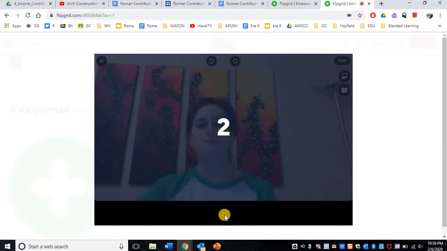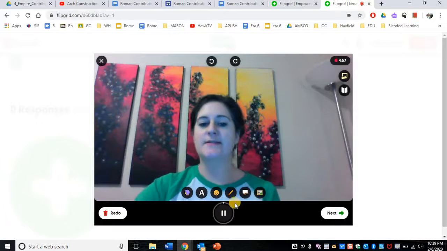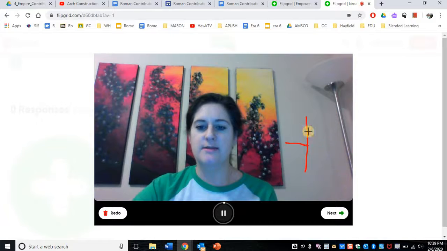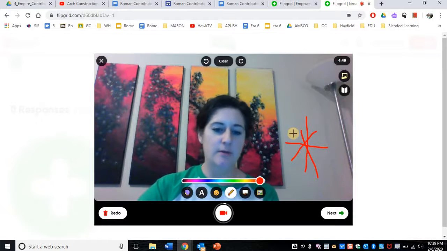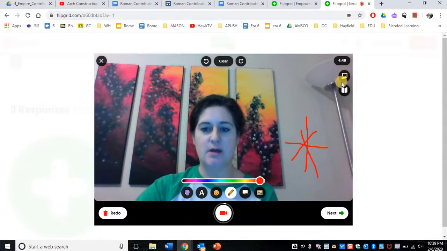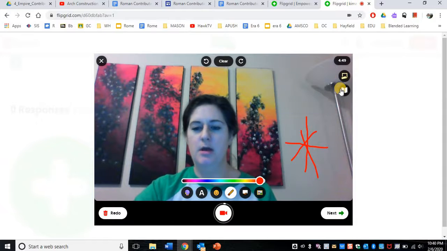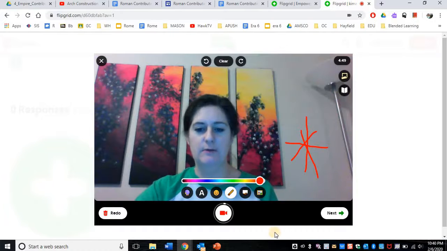So this is my test on the Roman baths. I'm going to show you about the importance of this shape. It's a star. You can pause it as well. If you notice, the timer is not going down. You can also add sticky notes, and you can show your topic as well if you need to.